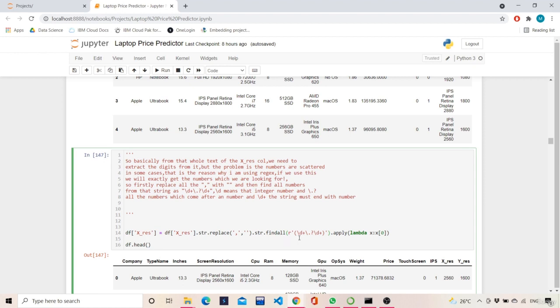Now what is this regular expression all about? Over here we see \d+\.?\d+. Now \d means an integer number, and \.? means all the numbers which come after a number, and \d+ means the string must end with a number.